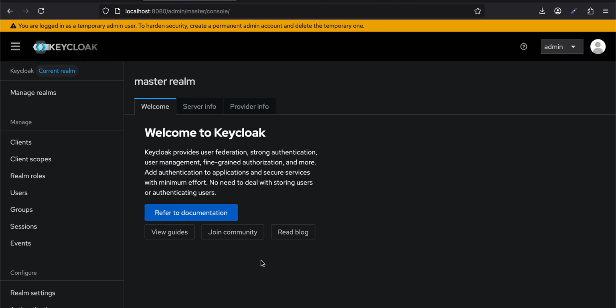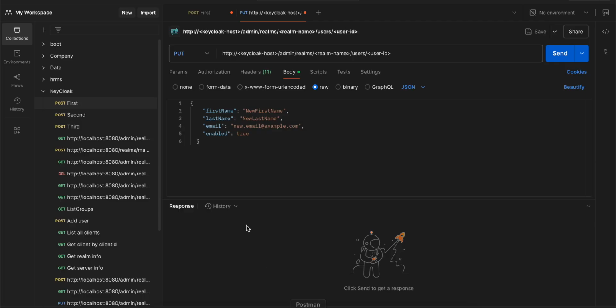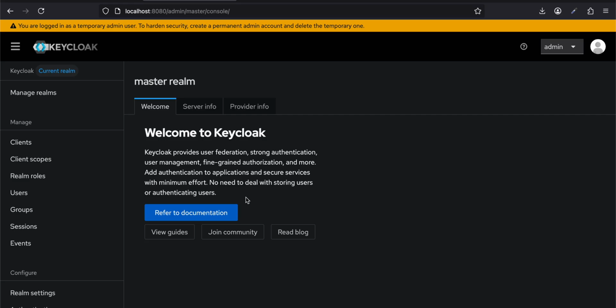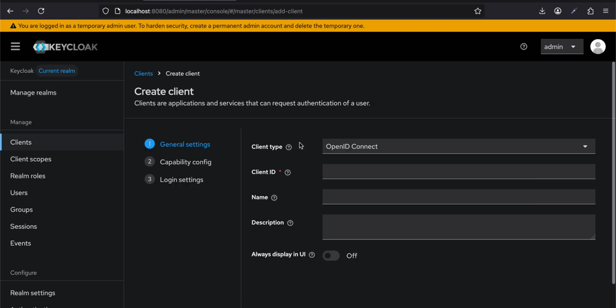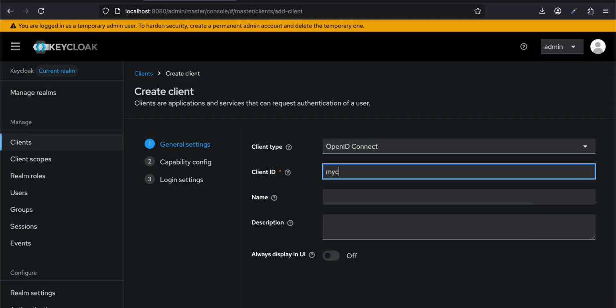Click on sign in. Now first we need to create, unfortunately, a client, because we need to generate an access token. For that we require a client. The realm, I am keeping it as master realm, which is present by default, so don't touch it. Just go to clients, click on create client. Client ID will be my client.